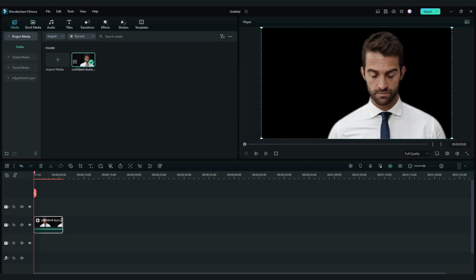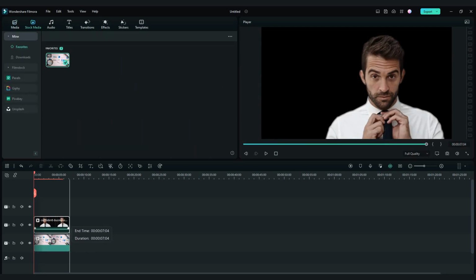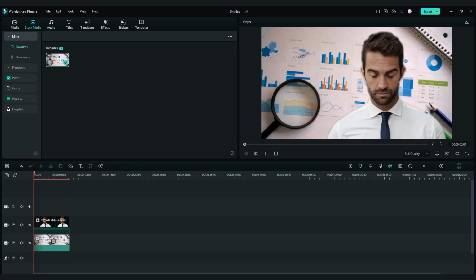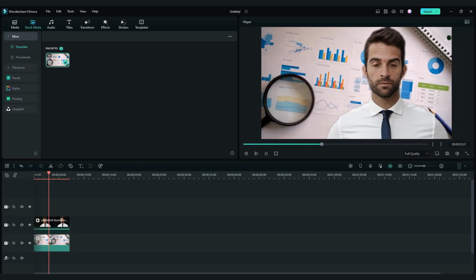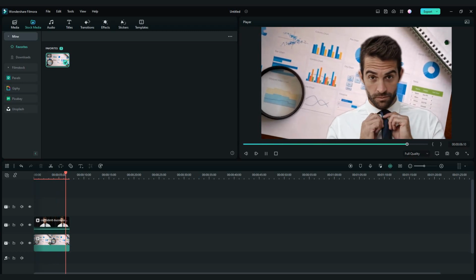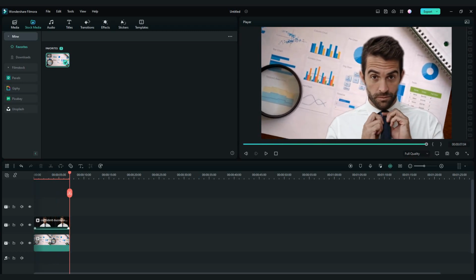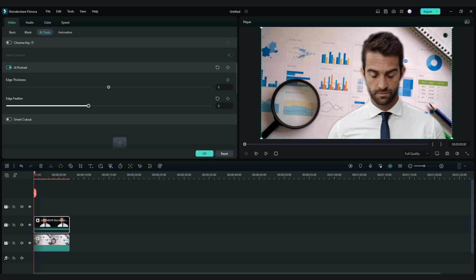Now you need to find background photo. And drag and drop below the first clip. Here is how it looks. Now double-click on first clip, and I will increase edge feather a little bit.